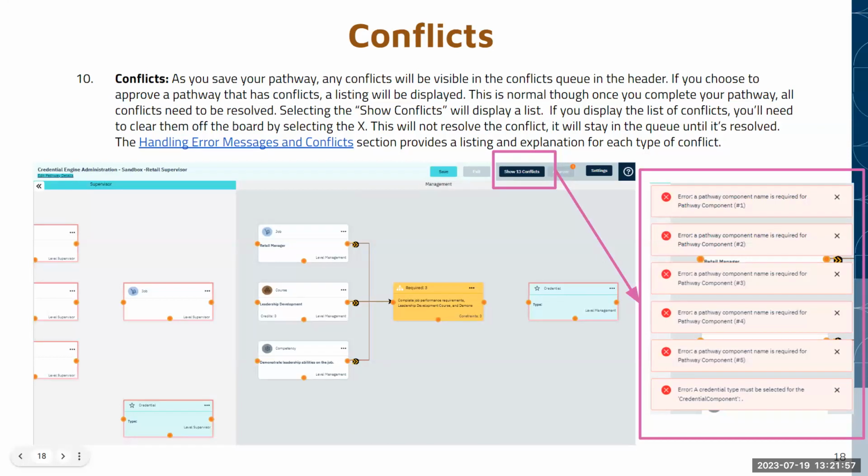Conflicts. As you're building your pathway, you can save it at any time and you can return to it. You don't have to build it completely in one sitting. However, when you are ready to approve it because you believe you're done, and if you have any conflicts, meaning that don't allow it to be published, then those are going to display there. There is a separate video that gets into conflicts as well that I would encourage you to watch to get into those kinds of details. But every error that shows is going to have to be fixed.